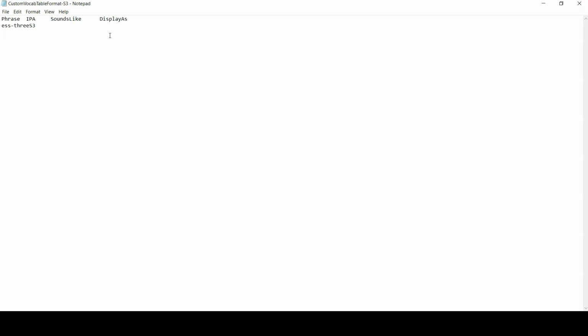So again, to make S3 reach the display as column, that is the fourth column, we should give it 3 tabs for each column. First one is IPA, then sounds like, then display as. So 1, 2 and 3. So that's the structure of this file.